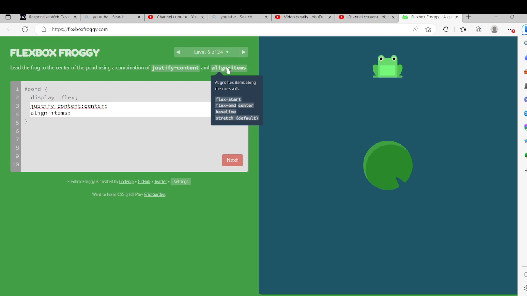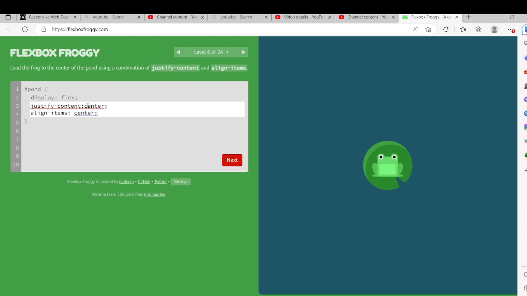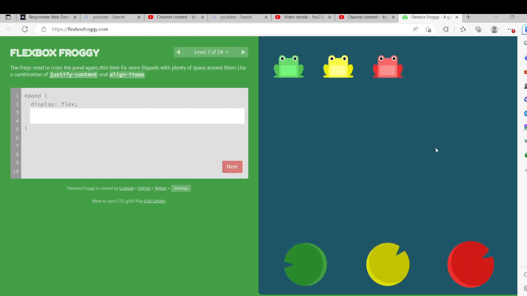I mean, is it just center? I think I kind of want to have a space in between. I just want to have a space in between here. All right, looks like it did it.